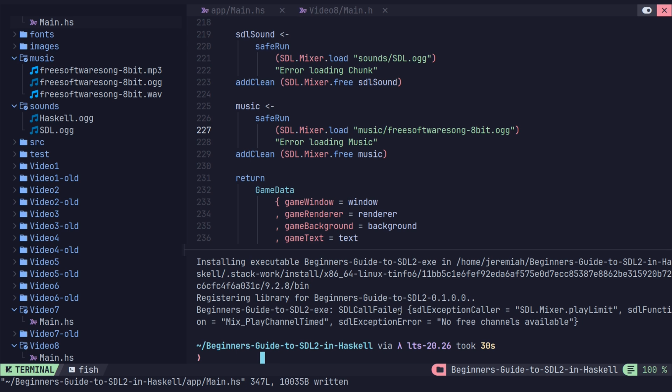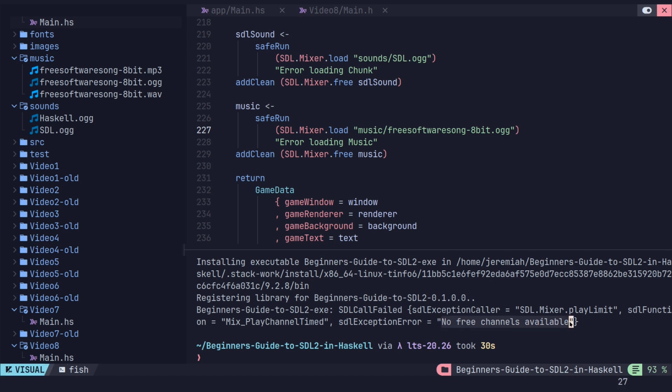And did we run safe run on this? I'm not quite sure. No, we weren't even doing a safe run on this or anything. So when this crashed, it actually didn't shut down our program correctly, because it should have said all clean and then the message. This is just it straight up crashing the program, and just because there were no free channels available, it crashed. So we need to deal with this. We don't want it to do this.